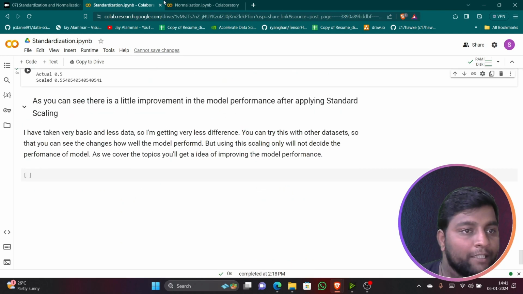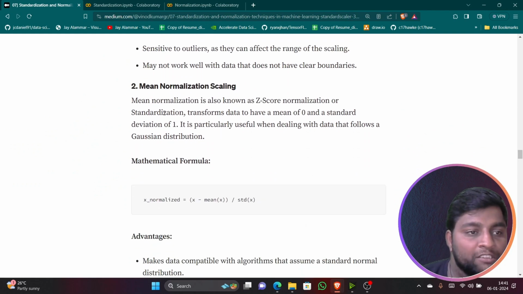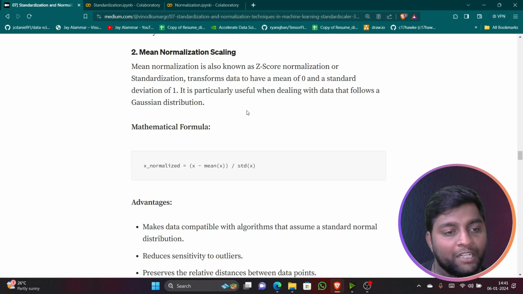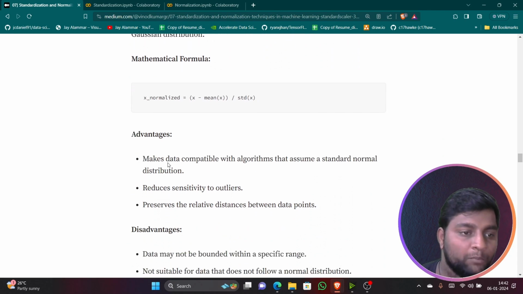Now let's go with another technique, mean normalization scaling, which is also known as z-score normalization or standardization, where the data has a mean of 0 and a standard deviation of 1, and it is particularly useful when dealing with data in a Gaussian distribution. So why do we use mean normalization scaling? Mainly for distributing the data in Gaussian format. So x_normalized equals x minus mean of x divided by standard deviation. This is the standard scaler formula. To get the Gaussian distribution, we use this.